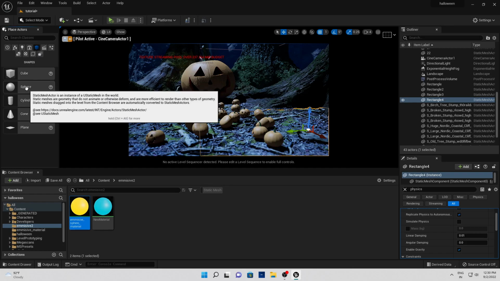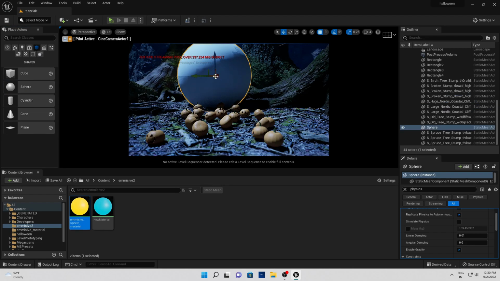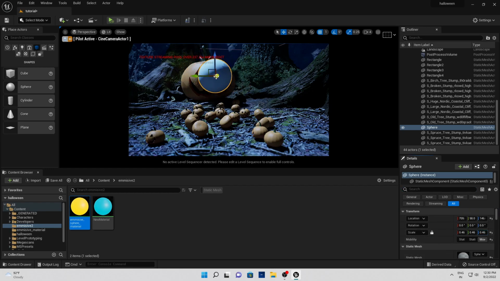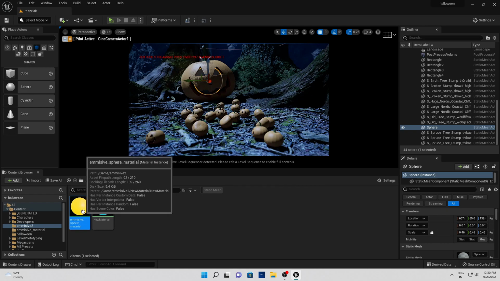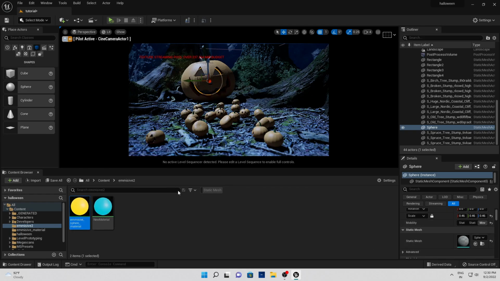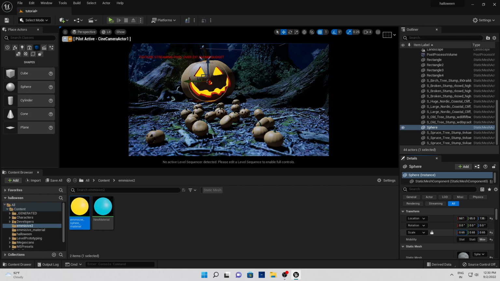So go to this shape option and add a sphere like this, and let's decrease its size according to our first pumpkin, this one. And what I'm going to do is apply this emissive material to this sphere. Okay, so I will simply drag and drop this to this sphere. Yes, you can see guys, this is looking so amazing. Okay, so increase its size a little bit like this. Okay, this is fine, I think.